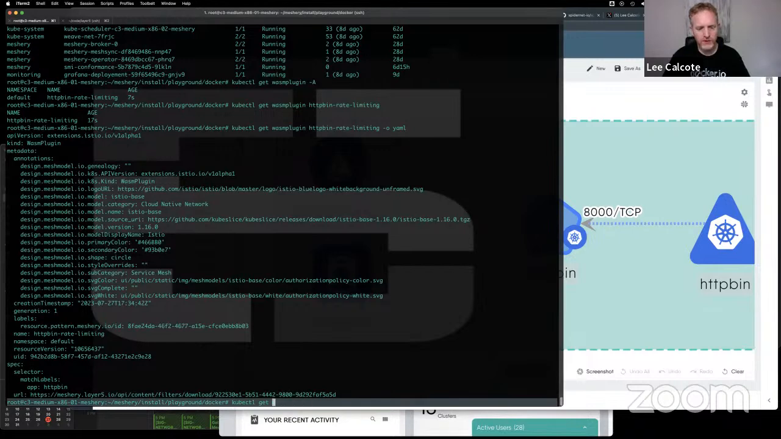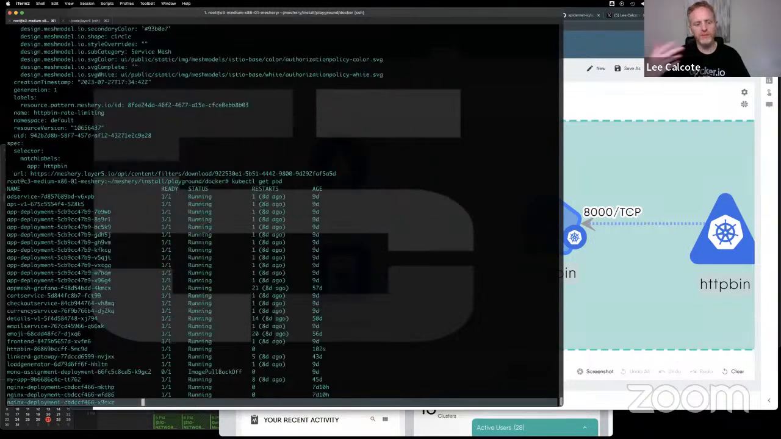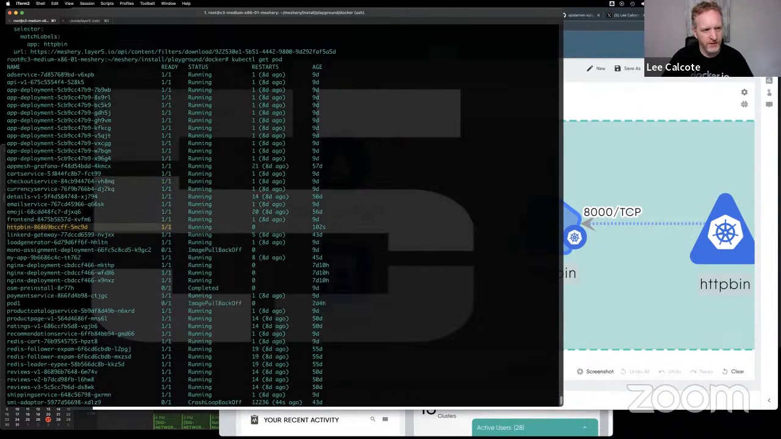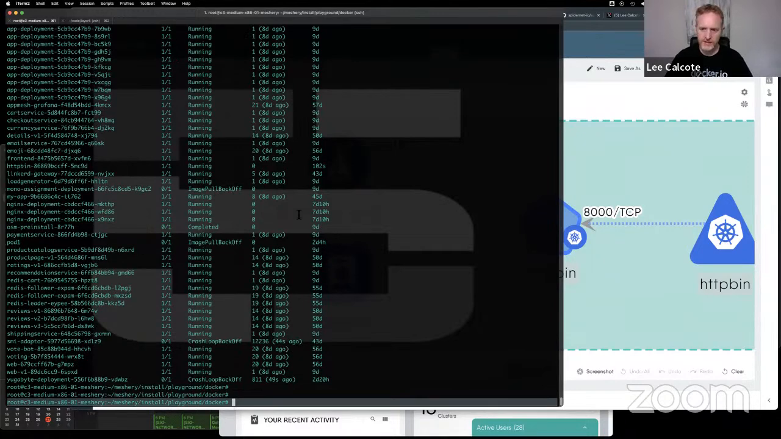So if we go get the pods inside of the default namespace, HTTP bin, this one. And here's an issue for us, it says that there's only one container running inside of this pod, which means there's no Envoy sidecar, which then leads us to question whether or not Istio is configured in the way in which we had desired for it to be.